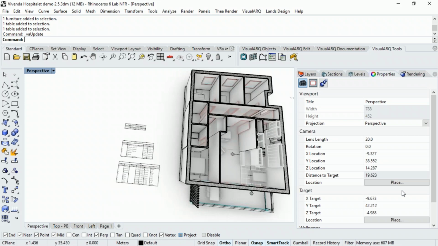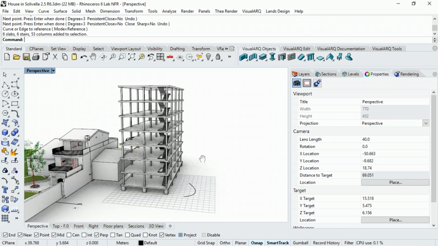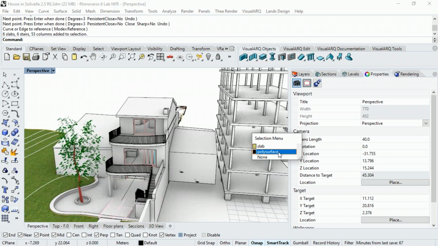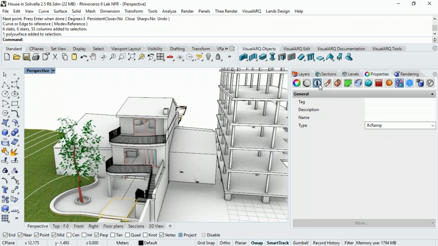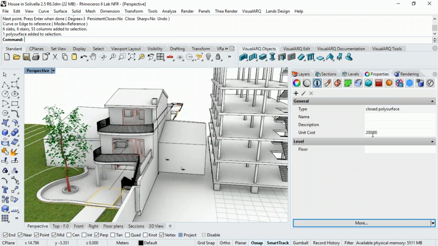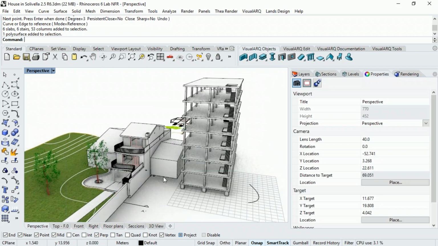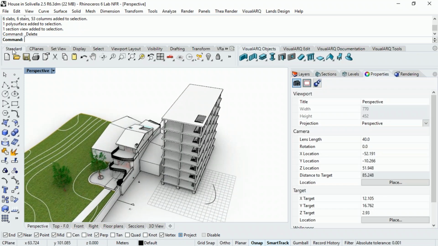I would like to end with seeing the IFC export options. Okay, so we have seen in this model that, for example, this polysurface we have tagged as a ramp. We have also assigned a unit cost, and we can see how this model works when we export it to IFC and open it in Revit.